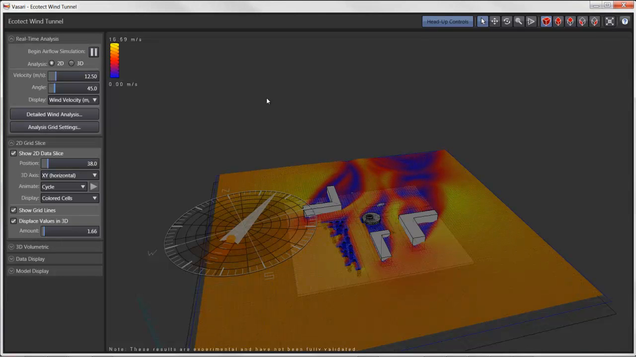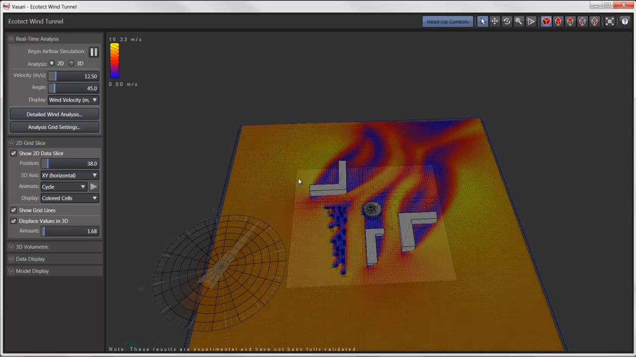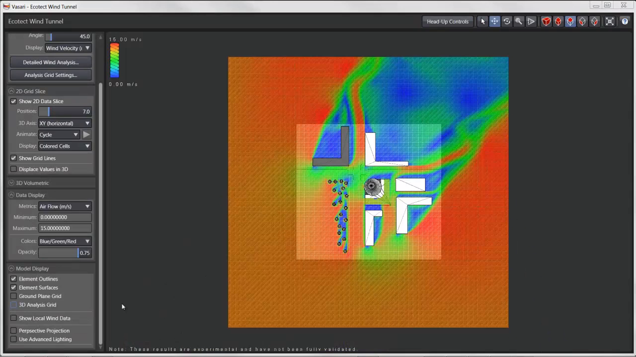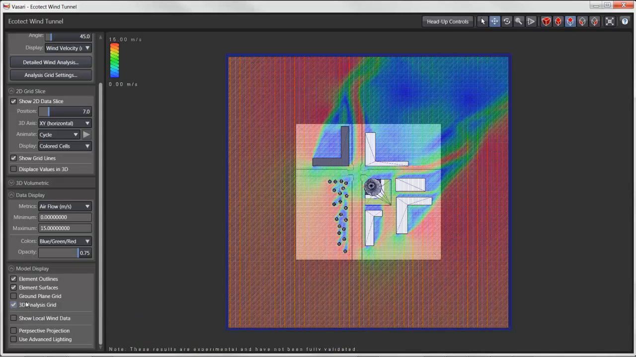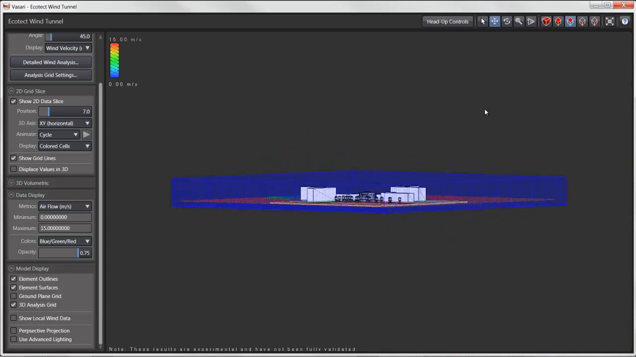I typically start maximizing the window so I can better see what's going on regarding the simulation. As default, as you can see here in the viewport, it extends the analysis grid. If we go down to model display, we can also see the analysis grid by clicking this on, and by right clicking you can change the view angle. And here we actually can see the 3D analysis box. In this box the simulation will take place.